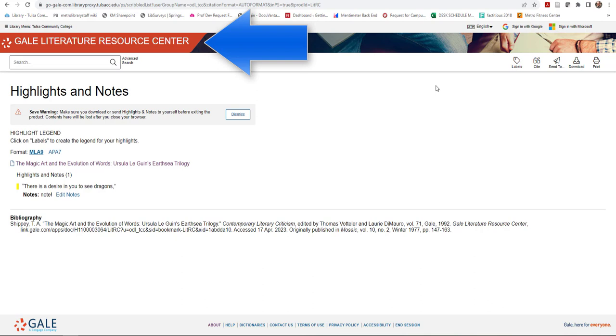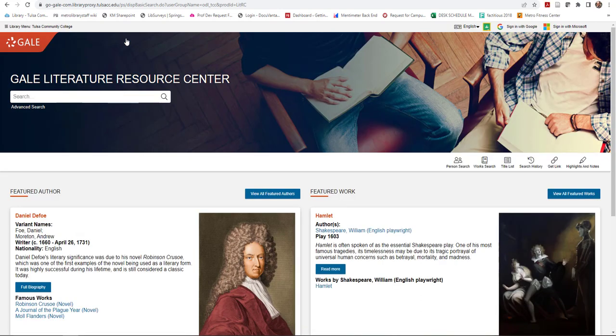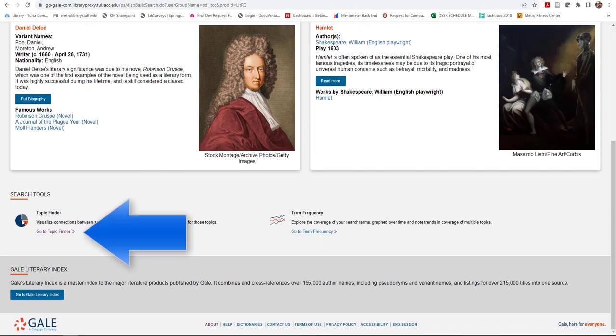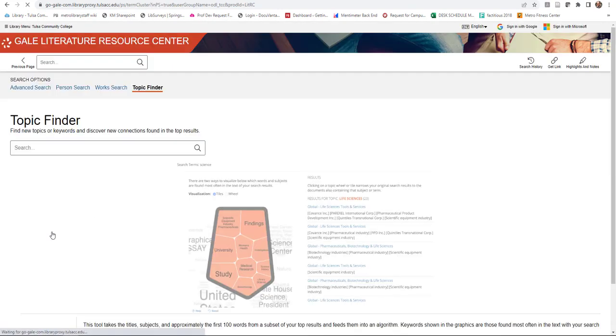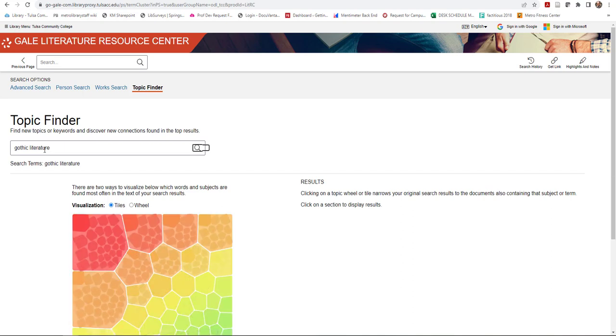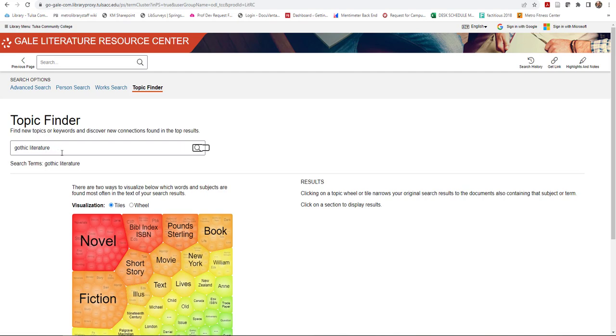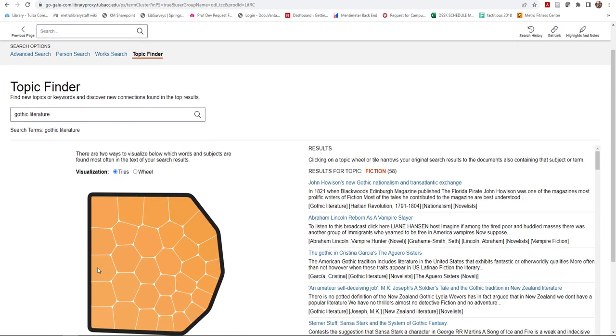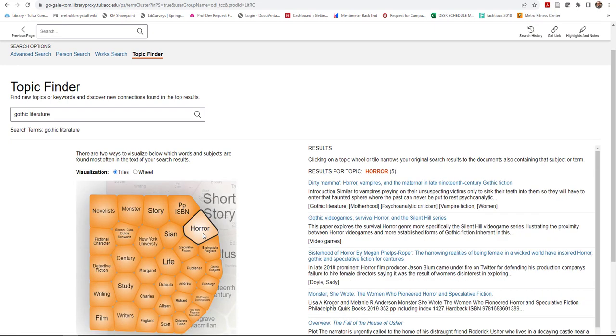Let's click back on the banner and get to the main menu and look at another helpful feature. Especially if you are more interested in researching a theme or style over a specific author or author's works. Let's check out the Topic Finder. Let's experiment with Gothic literature. You can see how your term relates to others. I'll click on Fiction, and then Horror. This is a very neat way to discover works. You can reset the Topic Finder by selecting here.